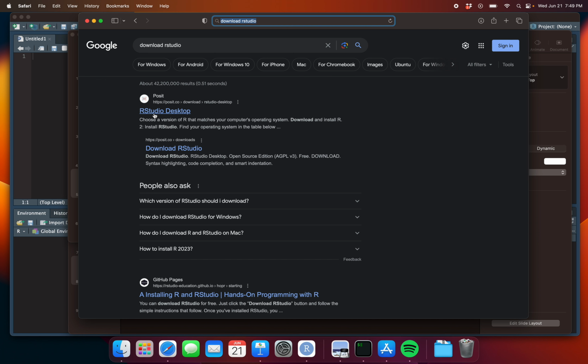The first hit is from a company and website called Posit. Posit is the company that makes RStudio. Fun fact, Posit used to be called RStudio, so it used to be a company called RStudio that made a product called RStudio. Now the company has a different name, but it still has this.